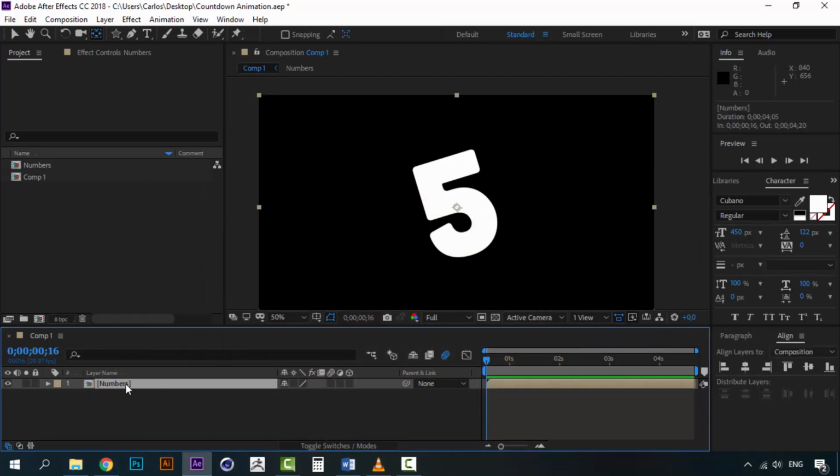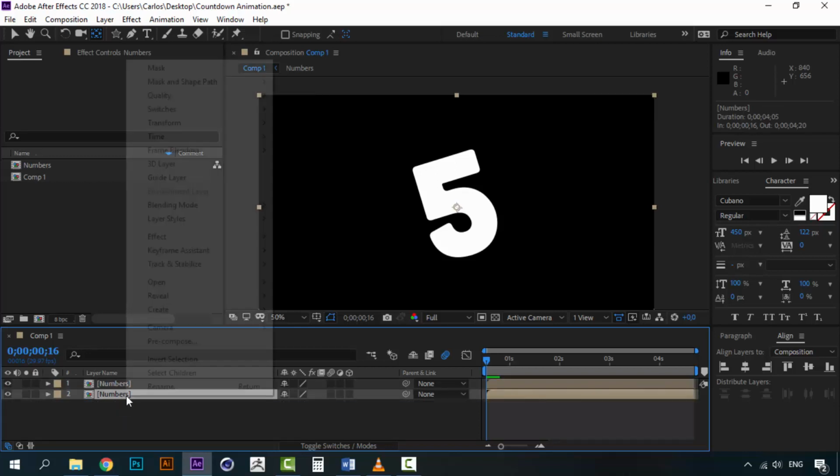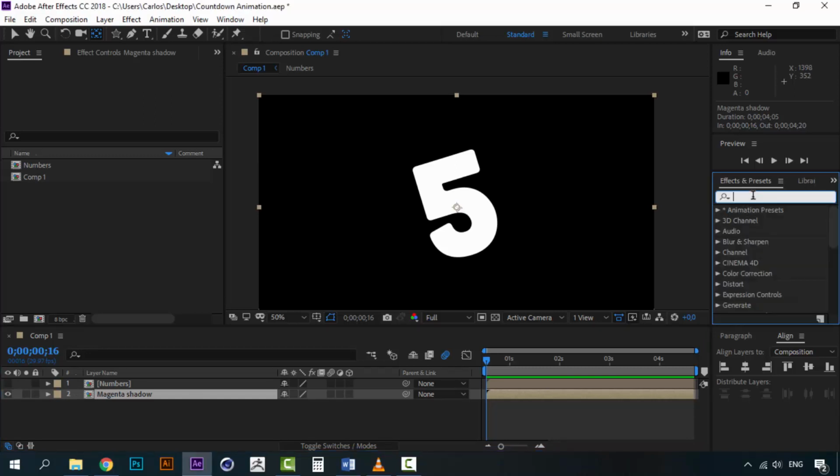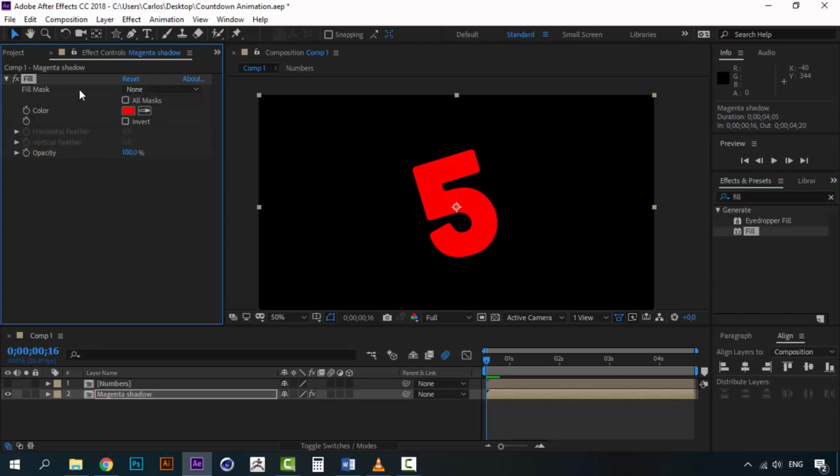Now I'm going to create a duplicate here and place it below, and I'm going to call these, let's see, we can call these magenta shadow, and turn off the numbers for now. I'm going to the effects and presets, and I'm going to choose an effect called fill. Double click on it, and what the fill does is very simple. It's very obvious. It just adds some fill to any layer that we select.